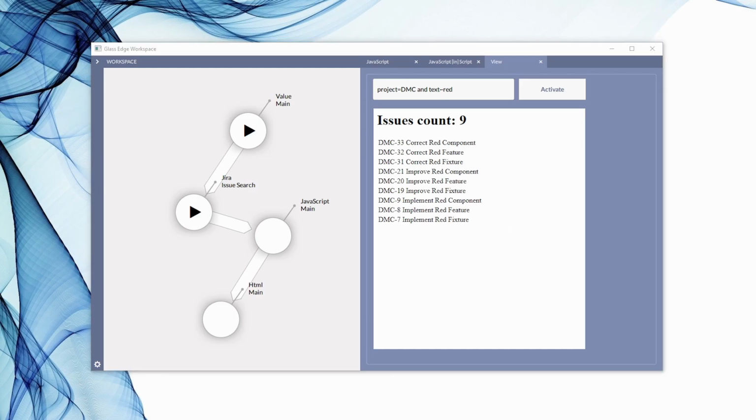I hope this demo was helpful in giving you the initial impression of Glass Edge Workspace. We have a great number of feature ideas on our roadmap, and we want to invite you to join us on this journey as early adopters.